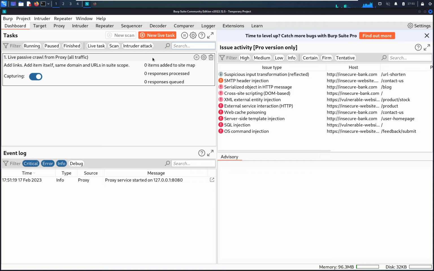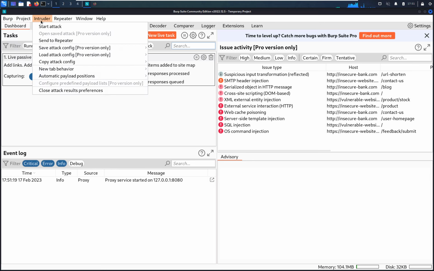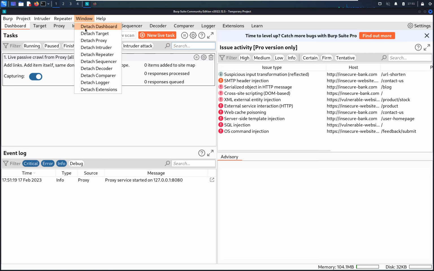Wow, this is a big interface. There's a lot of stuff here. You can see we have an event log, issue activity, and tasks that are currently running. And we have a whole bunch of tabs up here. So we have Burp, Project, and project settings. Intruder, which you can use to script attacks against a web server if you're trying to test for a specific kind of vulnerability. We have Repeater, which is where you can edit and resend as many requests as you want. And then we have our window settings here so we can open up different tabs in Burp Suite.